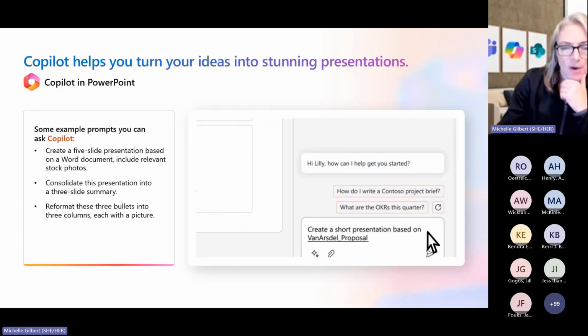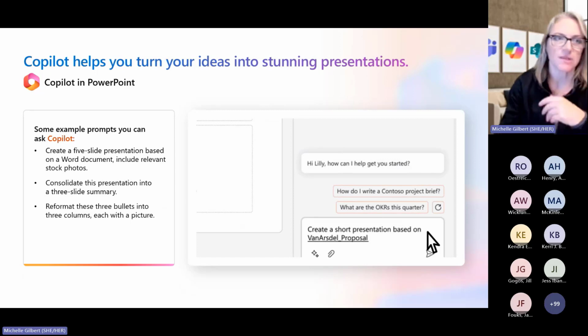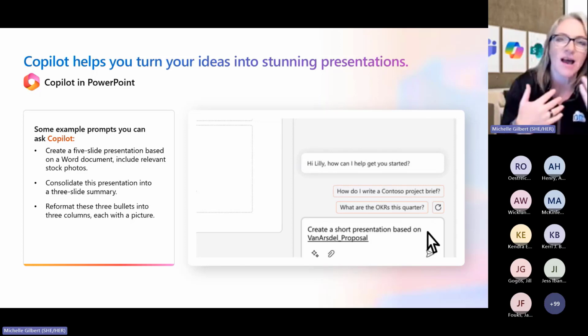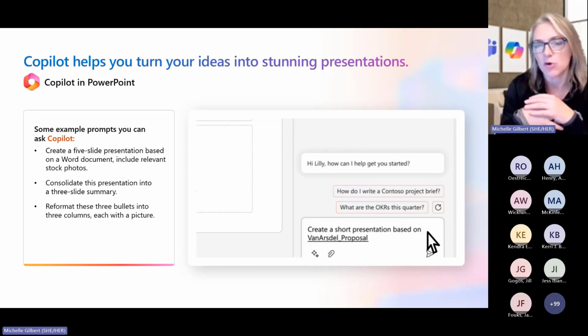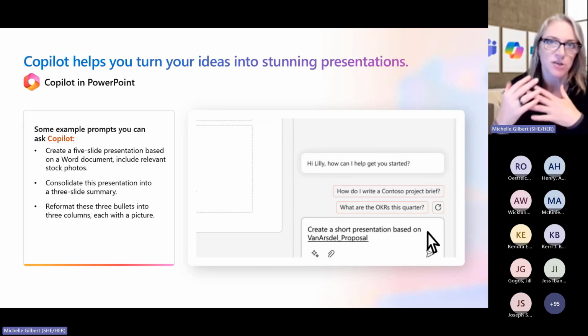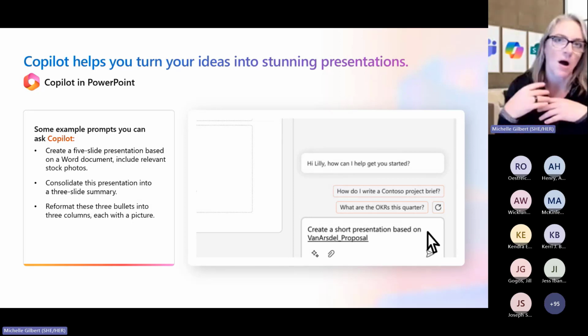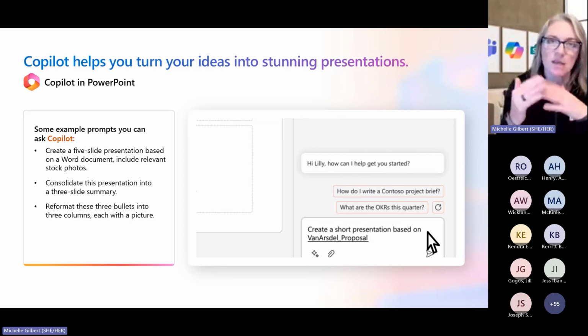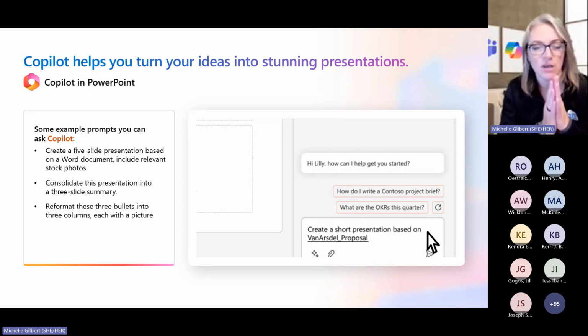Next, I'm going to show you PowerPoint. Some example prompts for Copilot and PowerPoint. Be very specific. Think about what you would ask an intern. You know that you have maybe 20 minutes on this leadership call to go over 5 slides. The nice thing is you can be very precise about asking Copilot to build that for you.